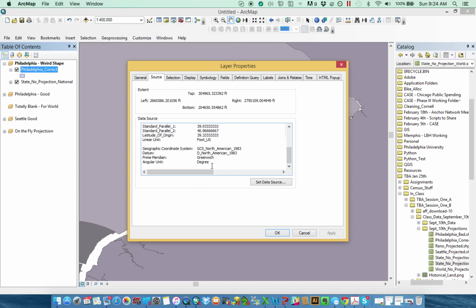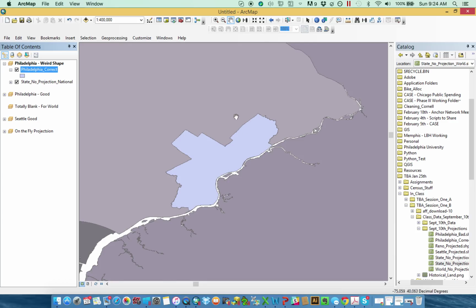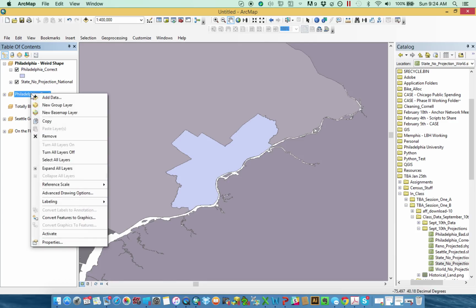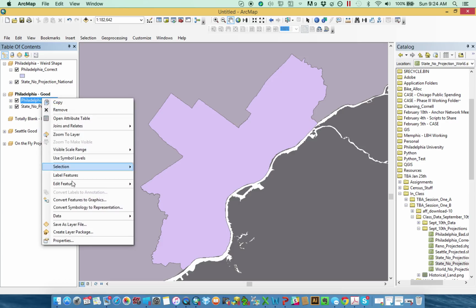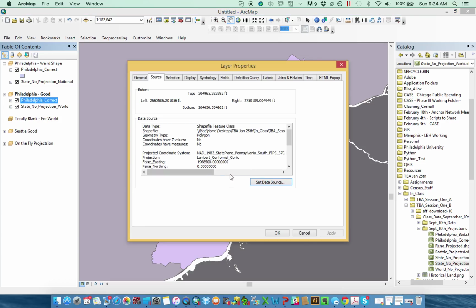This is where it's supposed to be in the world, how the angular units are measured by degrees, but for some reason it doesn't look like it does here, right, where the same thing is the case. If I go in here and I look at its properties, there you go, I can see that it should be working.